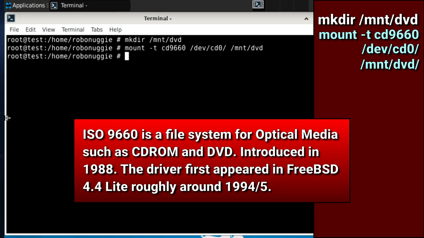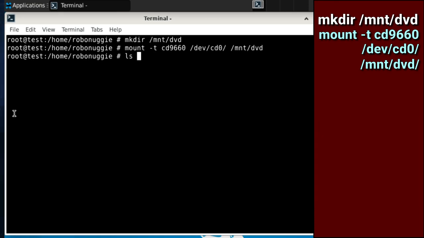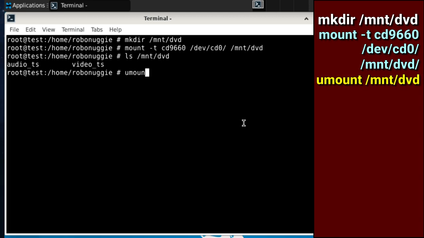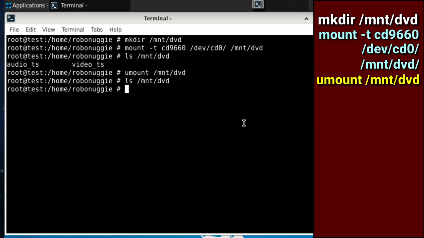There we go. And you can check that it's working correctly if you ls for list the contents of the directory, and we should have, oh there we go, the audio and the video directories of the DVD I put in. In this case it was a simple video DVD. And when you're finished, you unmount it with umount, and if you list it again, nothing comes up. So we created a directory, mounted it, listed it, and then unmounted it.